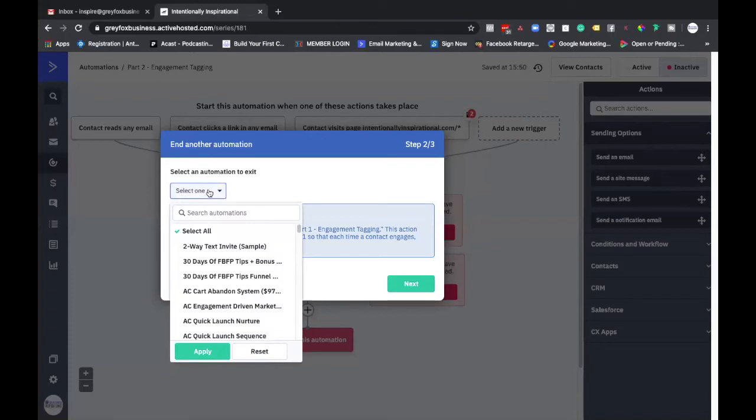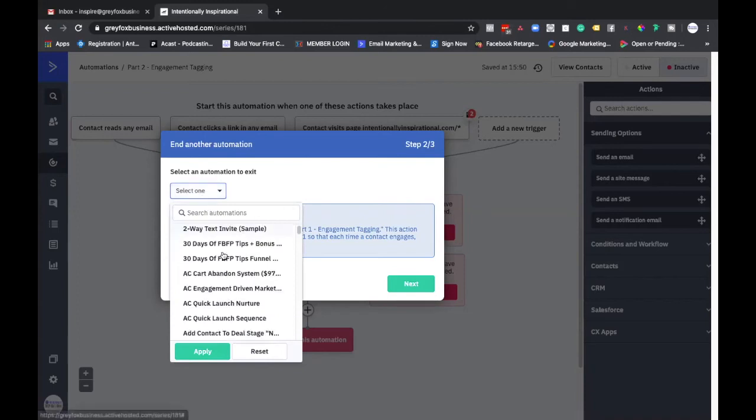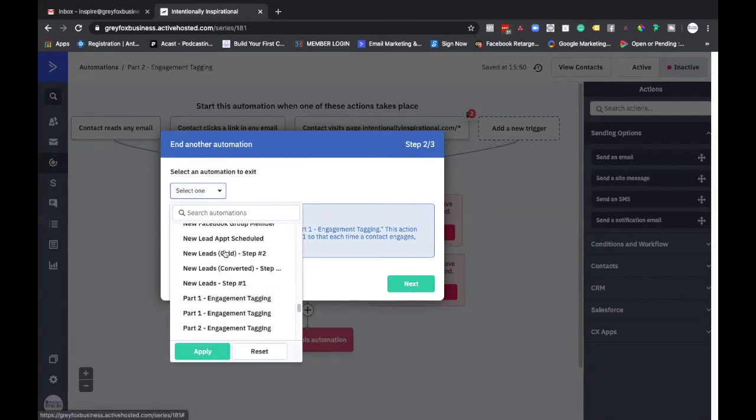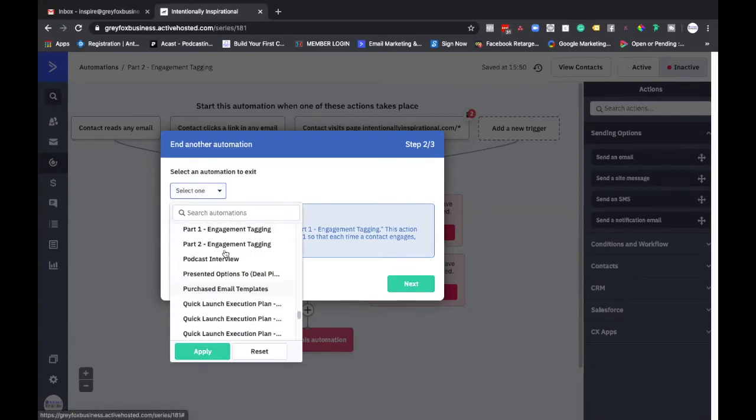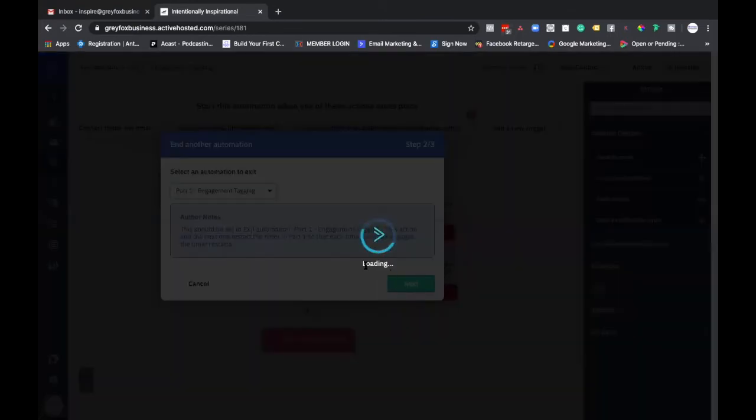All right, so it's going to say which automation we want to exit. And if you read, it'll tell you which automation. So part 1, engagement tagging. And I'm going to have 2 of them in here because I have a real one and I have one that I'm messing with now. So I guess it really doesn't matter for the purpose of this video. It'll give you the idea. And then step 3 is going to ask me to select the same automation for something else.